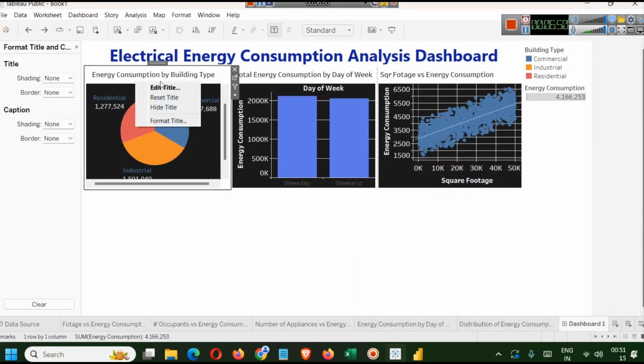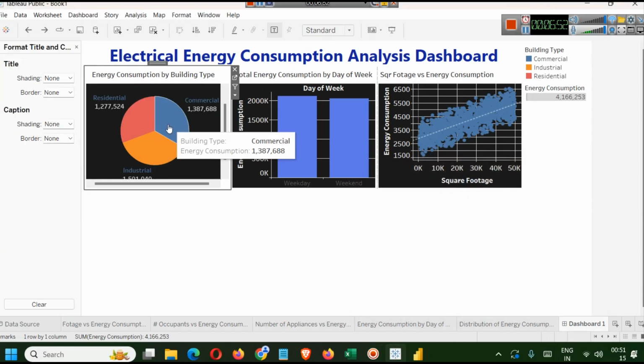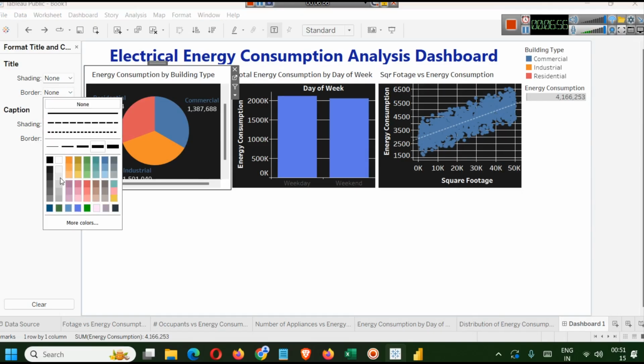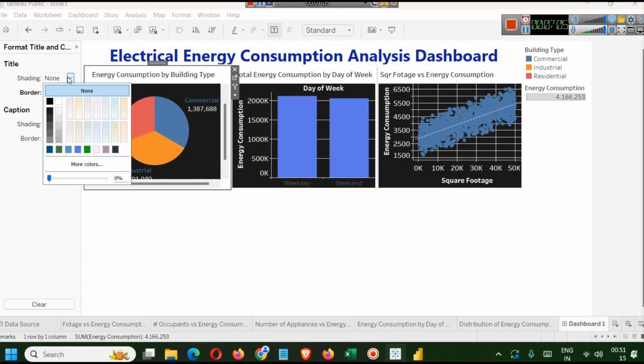And if you want, you can also format your title. You can give some kind of border to it. I'm just showing you; obviously, it's not needed. You can also bring some shading to it.